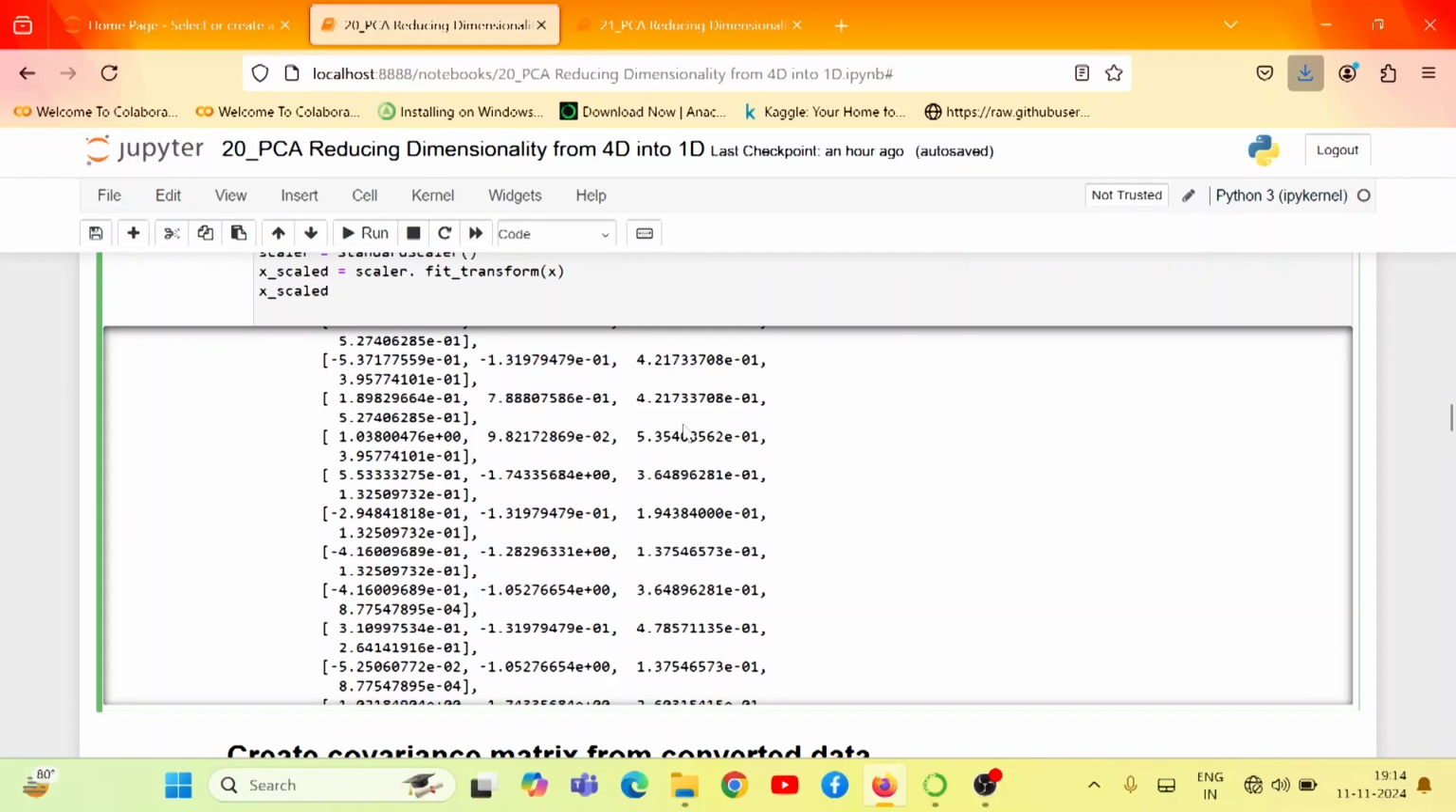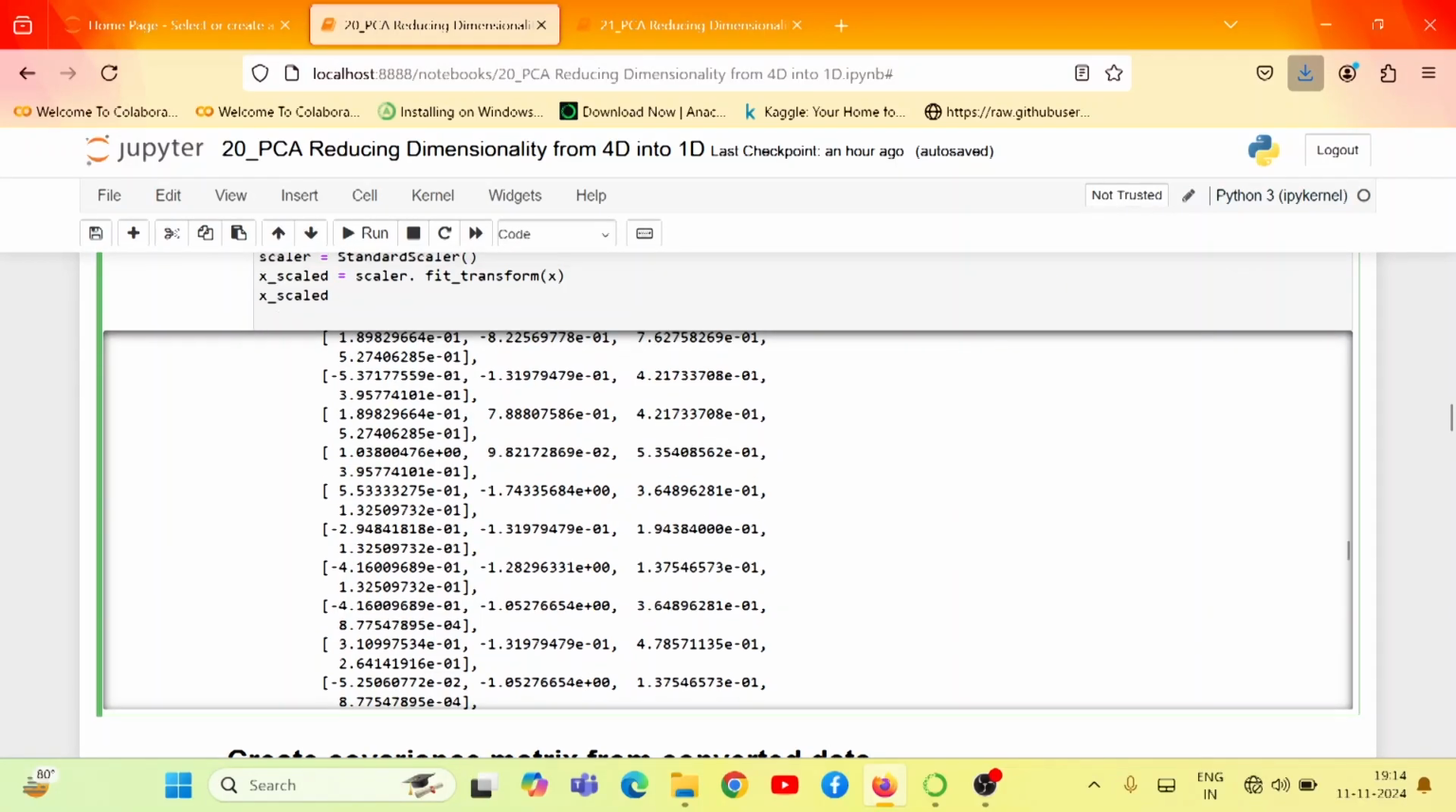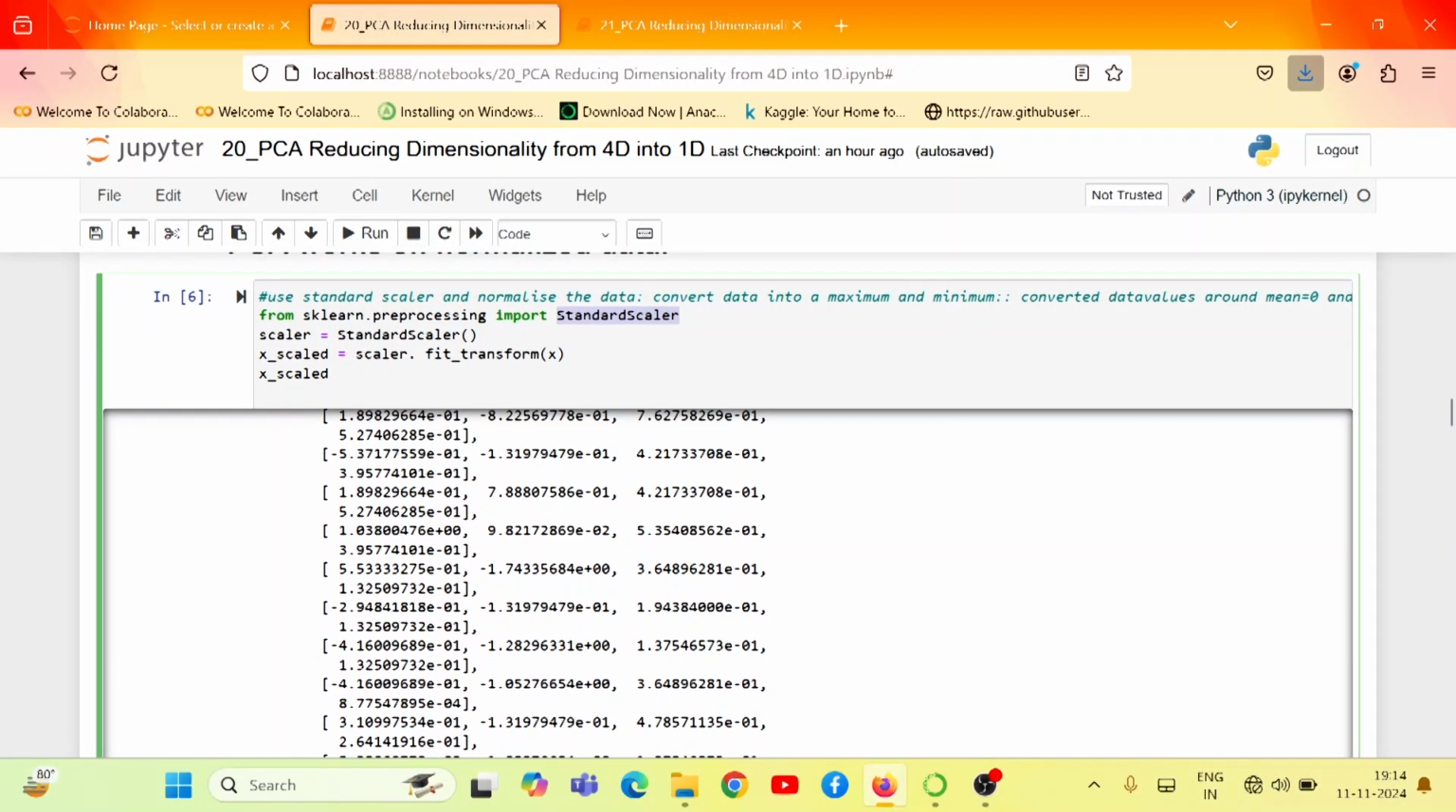Now, this StandardScaler is a class of the preprocessing module of the sklearn package. Hence, we can create an object of this StandardScaler class. Now, to convert the data, we have to call the fit_transform method on this X data frame. So now my data has been converted.